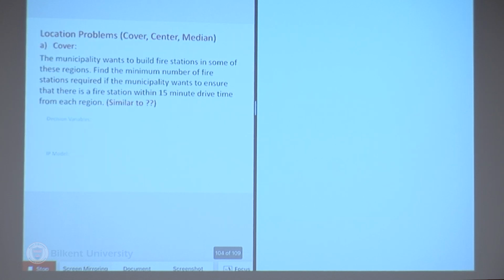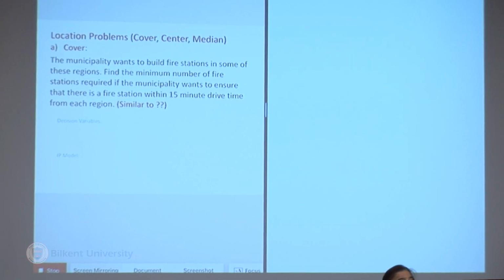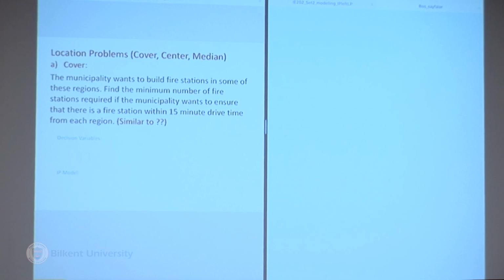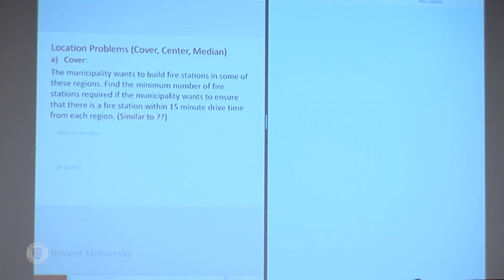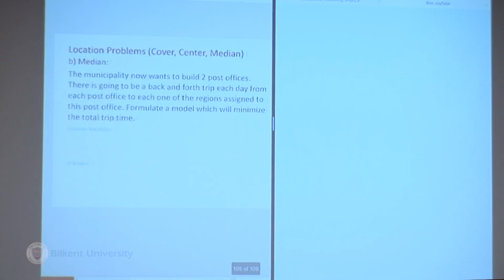Let's read problem A first. Ankara municipality, 6 districts, and we're going to locate fire stations. It says minimum number of fire stations so that every district is covered within 15 minutes. So what is this similar to? We just did the hospital problem. Make sure that everybody has someone within 15 minutes, and open the minimum number of fire stations.